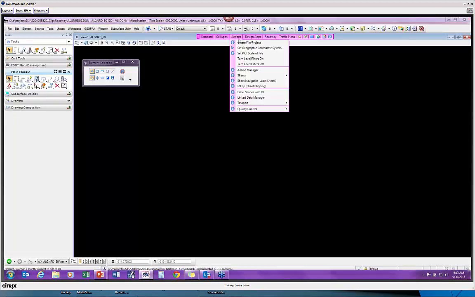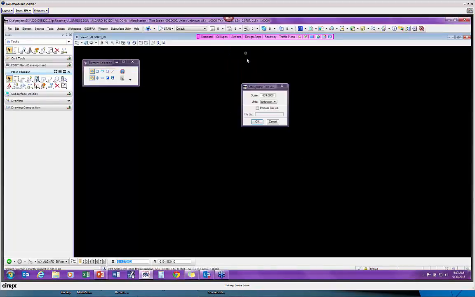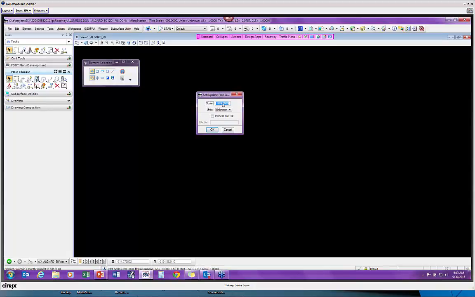If I went Actions, Set Plot Scale, it brings this dialog up. Set it to 50, set the units to English. If I needed to process the list, you'll see it unghosts, and then I could say, like all of my plan RD files, and put an asterisk for all of the numbers, and then .dgn, and then it would process all of those plan sheet files and set the plot scale to 50 for all of them. But I'm going to cancel that so that it doesn't actually do that for us.